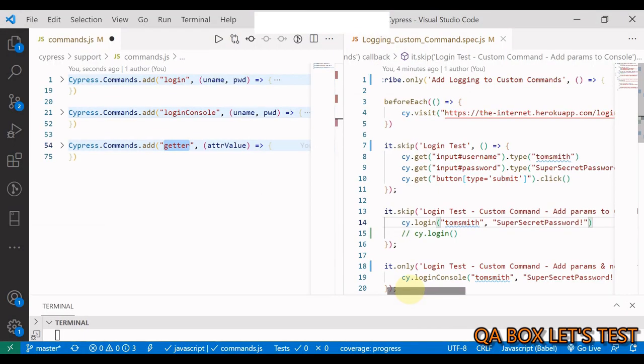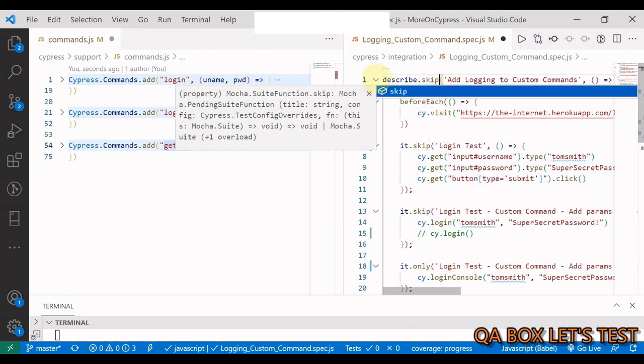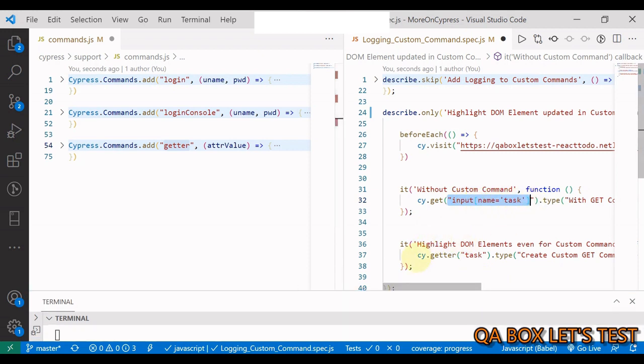We have a different block in our test cases, so we no longer need to work on this, and we have to execute this. Now let us look at this. We are visiting the page, and in the first test case I'm using cy.get and providing the whole value and typing into it. But what we are building is we are going to say cy.getter, and we just need to provide this attribute value and type data into it.